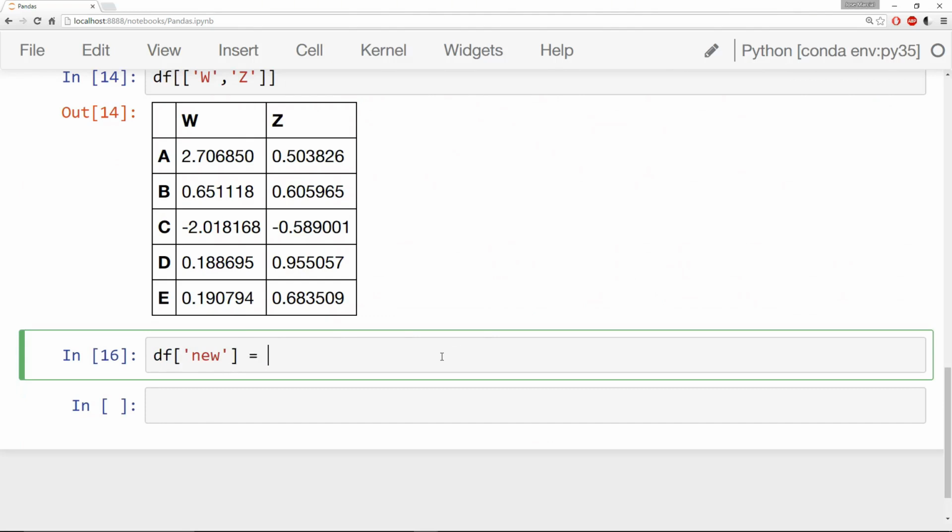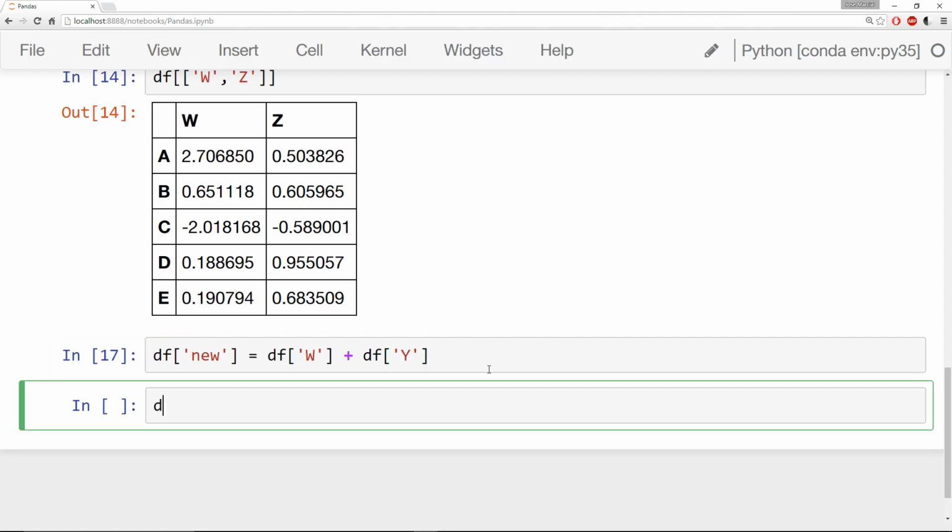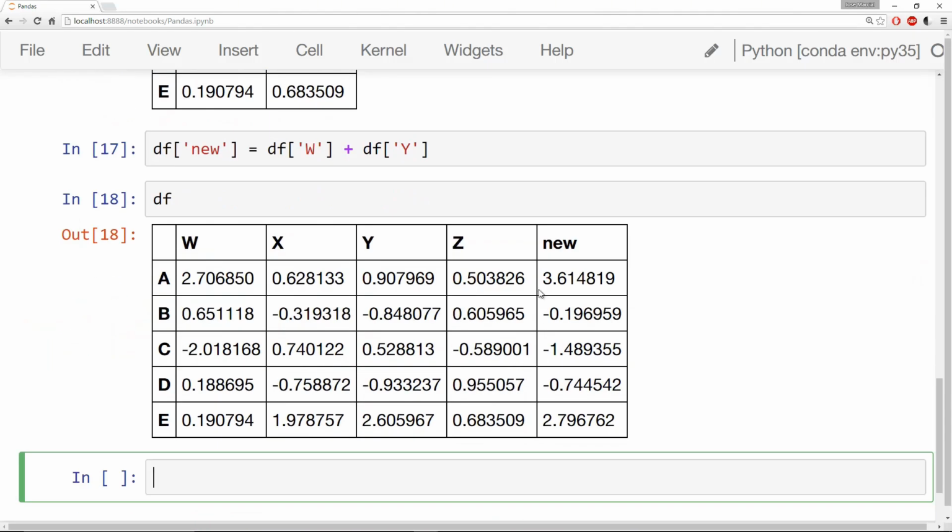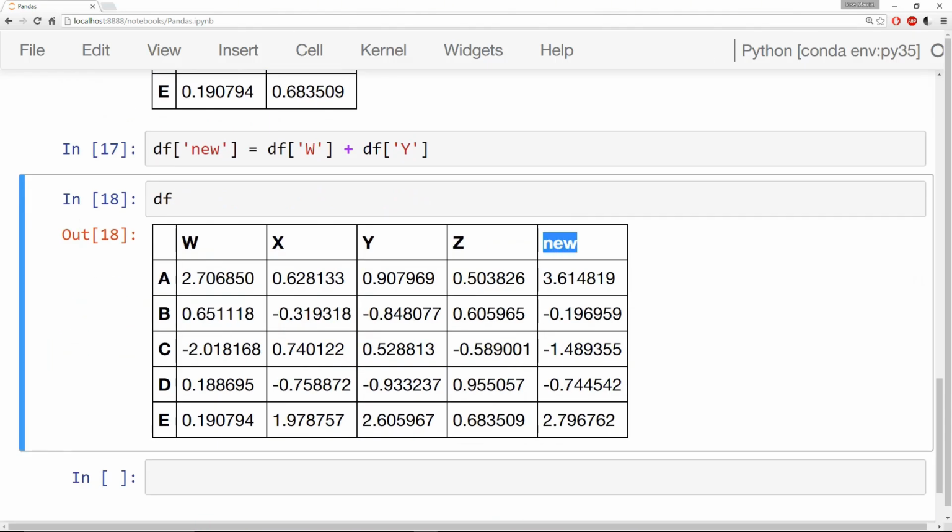When you're creating a new column, you can actually define it as if it already exists, and then on the right-hand side of this equal sign, use other columns with arithmetic in order to pull off a new column. For instance, we can say df new column, as if it already exists, is equal to df W plus df Y. And this will run with no error. And now if I check out df, that new column is actually in place there.